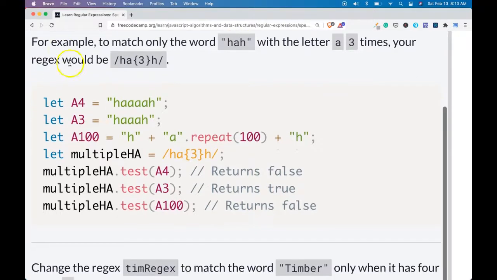For example, to match only the word ha with the letter A 3 times, your regex would be h, a, curly braces, 3, and then the h. We have these three strings: A4, A3, A100. This has 4 A's, this has 3 A's, this has 100 A's. We have our regex here, and it says ha with 3, specifying 3 patterns there, and then h. So these two return false, A3 returns true because it is the only one that fulfills that condition.